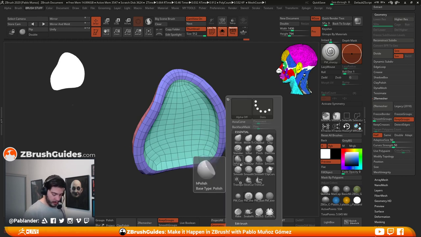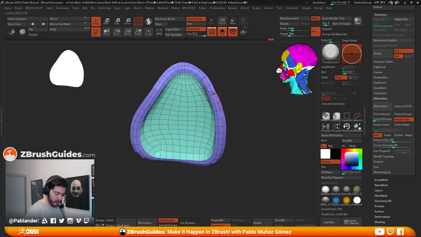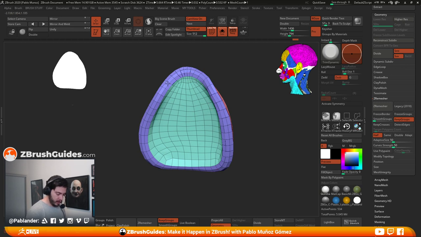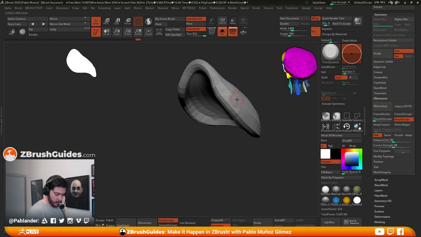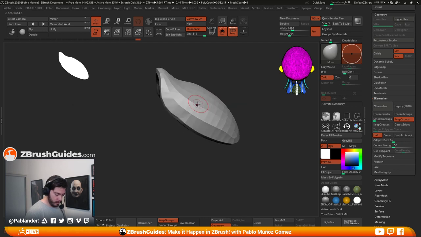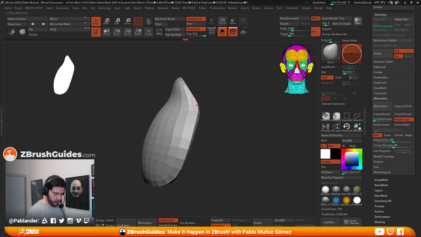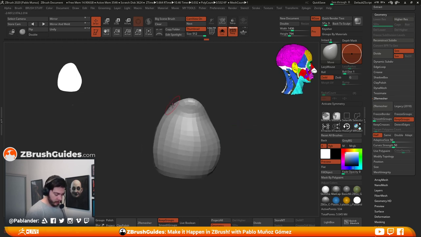I'm just going to do a quick cleanup using the trim dynamic at this low resolution, just to flatten some of these polygons, especially in this polygroup. And maybe use the move brush. Okay, so this is just pure refinement of the main shape. But we already have some pretty decent polygroups that we can take advantage of.